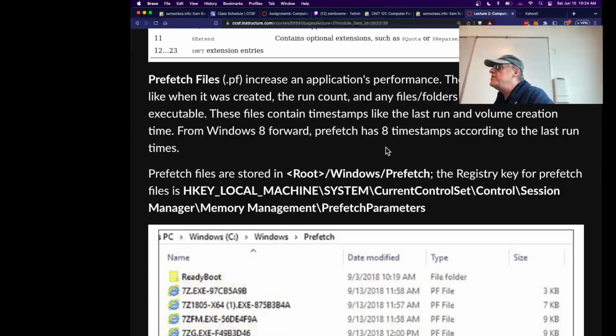All right, there's also a prefetch folder. The prefetch folder, this is why I mentioned computers are recording everything you do to a ridiculous extent, but not because they're trying to spy on you.